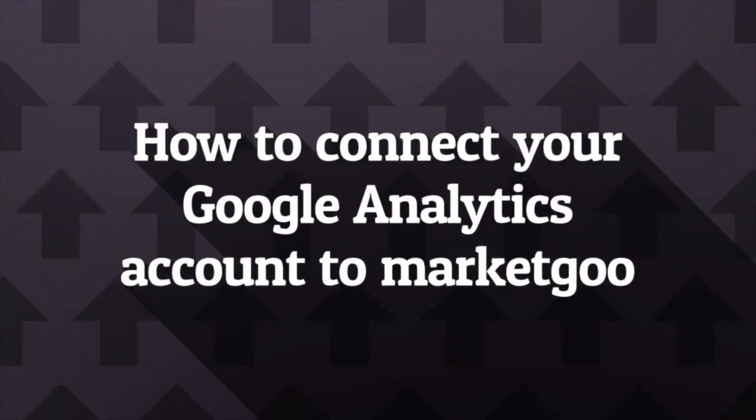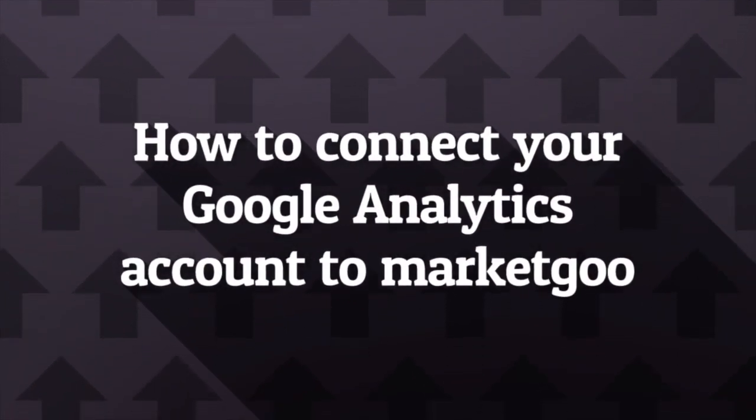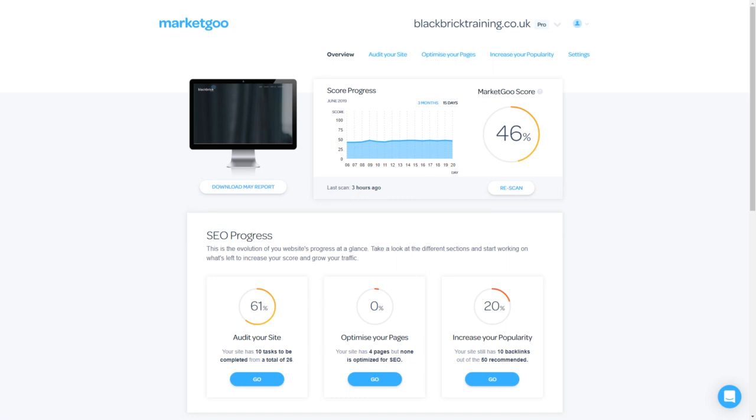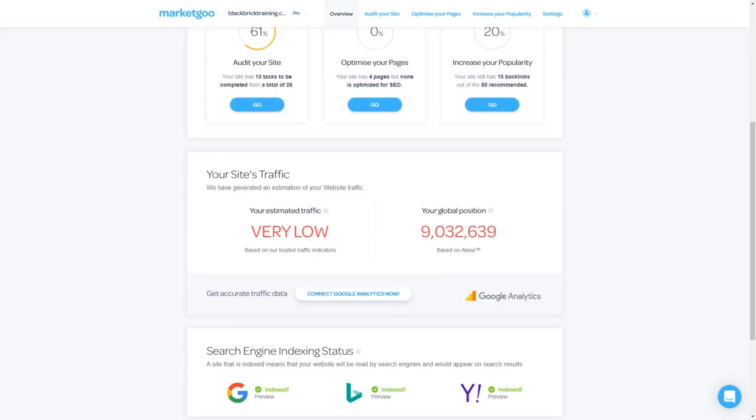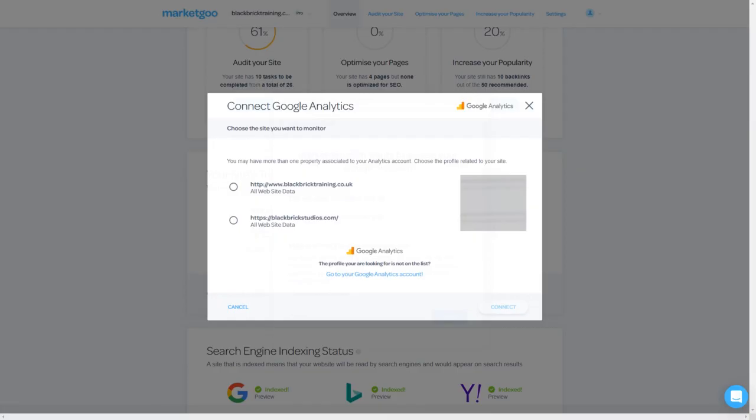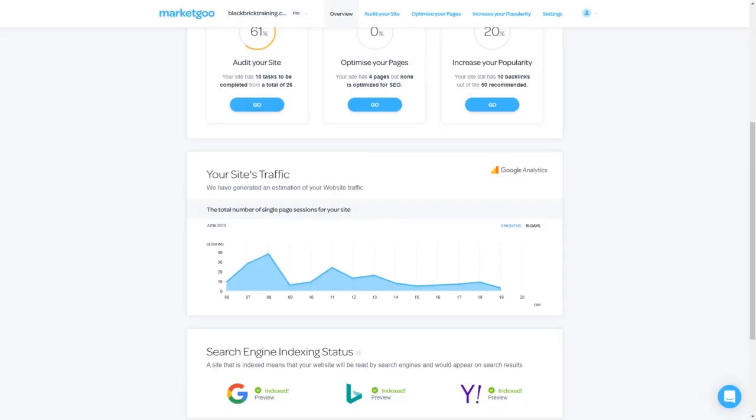And finally, how to connect your Google Analytics account to MarketGoo. To connect your website's Google Analytics account to your MarketGoo account, simply go to your dashboard and then scroll down and click on the Connect Google Analytics Now button. Log into your account and then your website will appear. Just simply select your website and then click Connect, and that's it, you're done. It's as easy as that. And now your Google Analytics account is connected to your MarketGoo account.